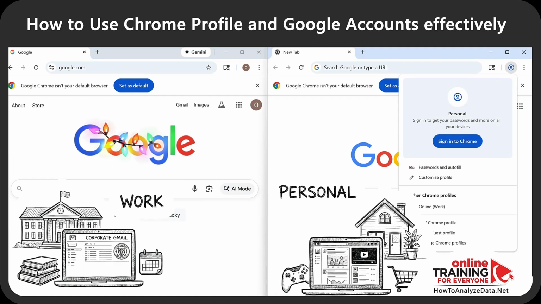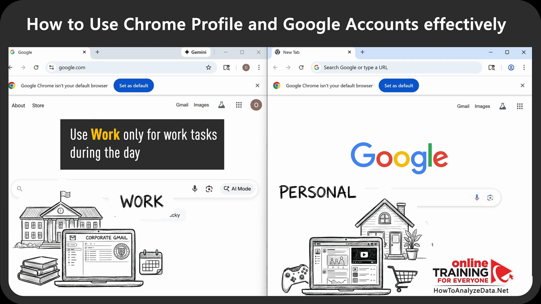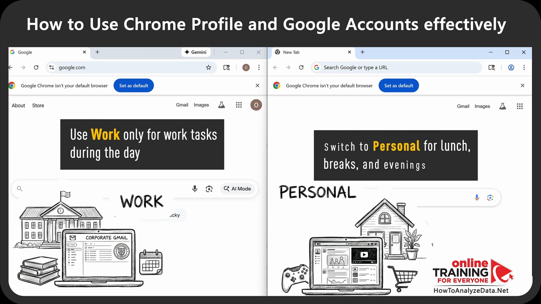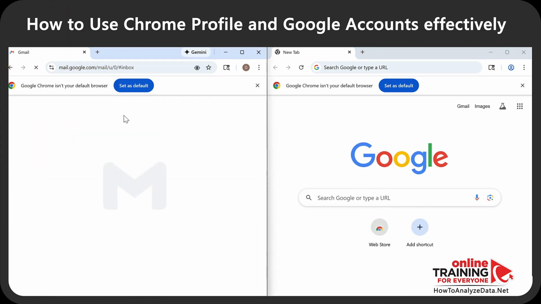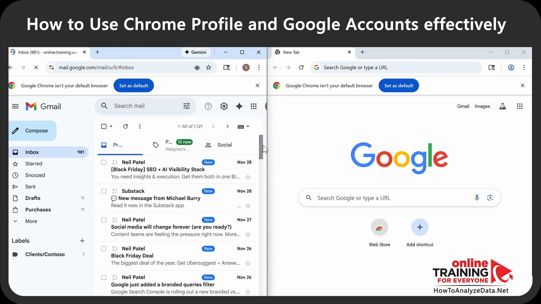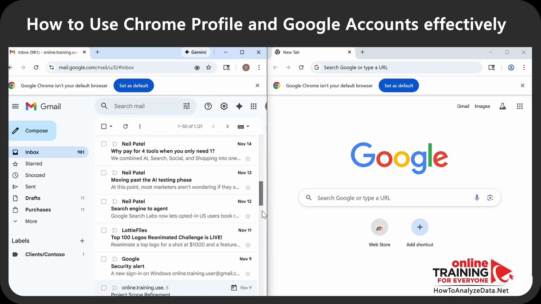And here's the best way to use it. You use Work only for work tasks during the day and then you switch to Personal for lunch, breaks and evenings. And this is how it's going to help you. When you open the Work profile, everything's already in the work mode. Correct inbox, correct tools, no personal distractions.